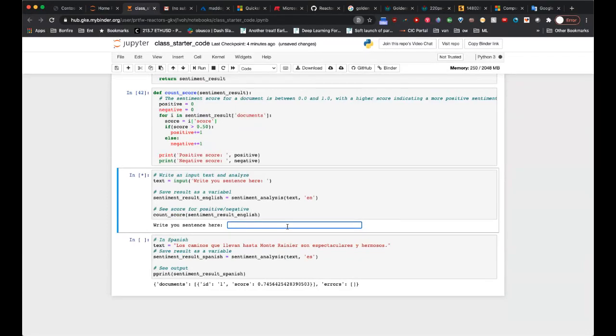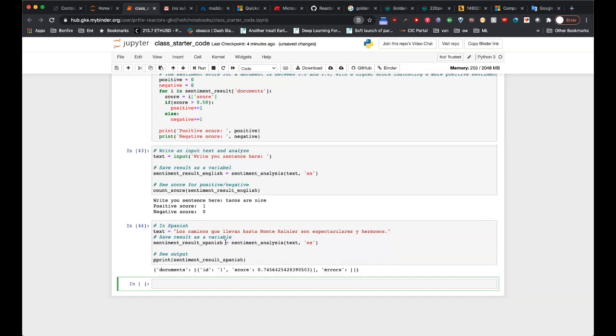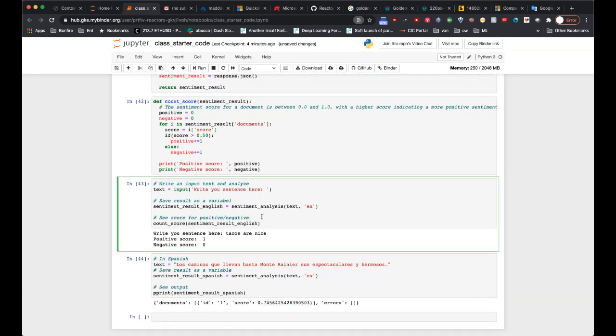I might say, tacos are nice. So I got a positive score. So what if I translate something else? I actually don't know what this means. But yeah, it's able to do sentiment analysis in Spanish. I don't know what this person said to me, but they were positive, and this algorithm is 75% confident it was positive. So let's try this again.